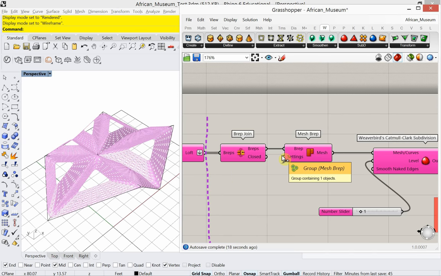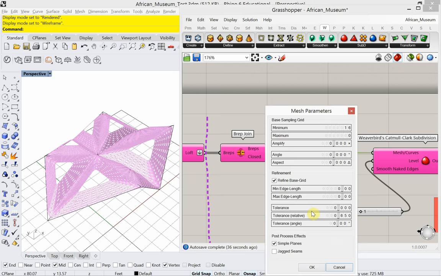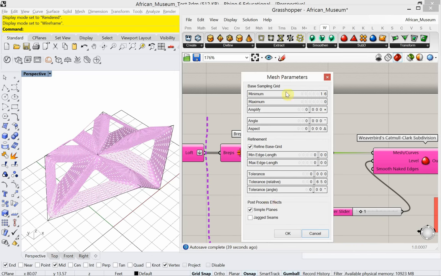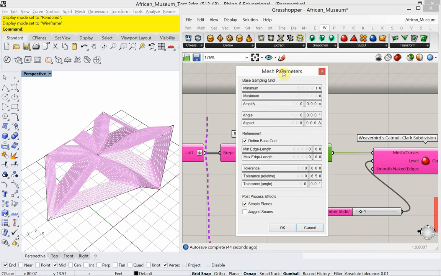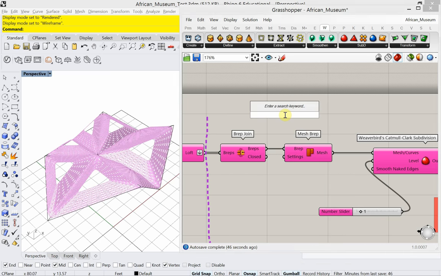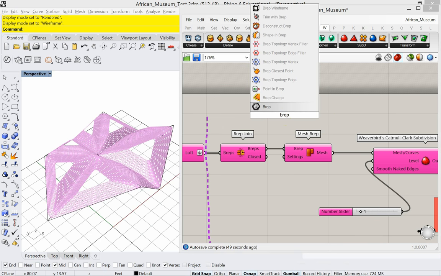I found this just recently, actually, this summer. I taught my summer class, Advanced Modeling, and a student had a question, and they sent me their file. And they had plugged in a capsule to the settings for the mesh B-Rep, which I thought was awesome, because I would always right-click on here and go to Set Mesh Options, and I would work within this mesh parameters. So they basically found a capsule that is this mesh parameters. So I can go in here and I can go to B-Rep settings.